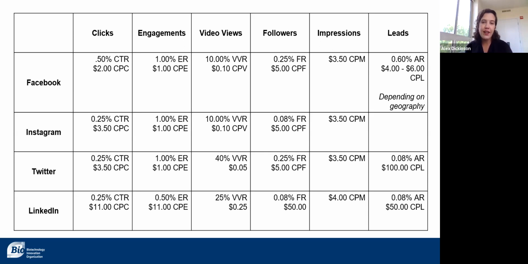So on clicks, for example, if you wanted to get people to click through on Facebook, a good estimate would be about $2 of a cost per click. So you can see right here, you've got $2 cost per click, and that's estimating that you'll get about a 0.5% click-through rate. So 0.5% of all the people who are going to see this ad will actually click through to this. A great way to think about this is to consider, okay, what would be the ideal number of people who I want to actually go visit my site, and then build that out in reverse from that cost per click. Similarly with engagements, video views, followers, impressions, and leads.